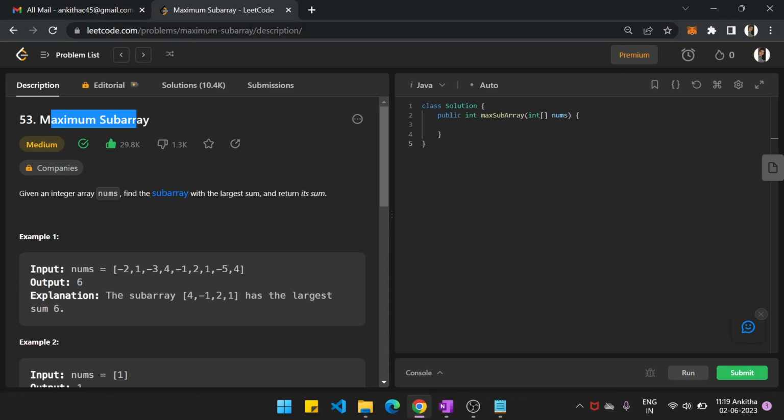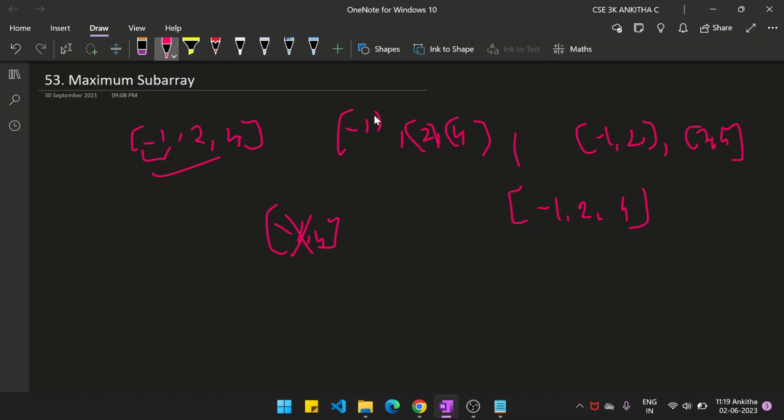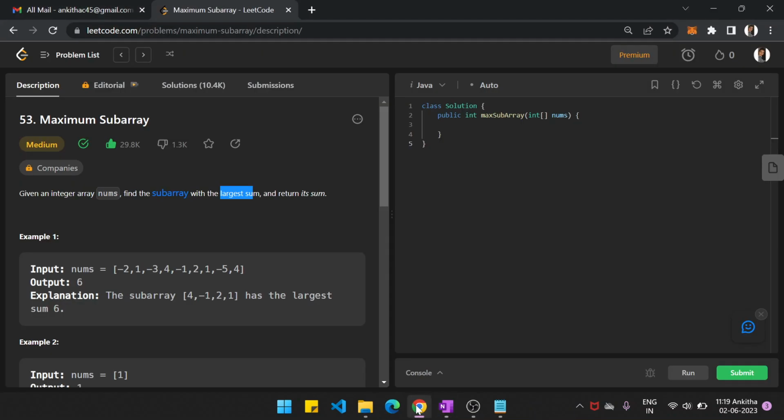So in the given question, we have to find the subarray with the largest sum. If we take these subarrays, minus 1 is a sum, 2 is a sum, 4 is a sum, then 2 minus 1, 1 is a sum, then 4 plus 2, 6, and 4 plus 2 plus minus 1, 5. So the maximum sum we found is 6, that is 2 comma 4. This is the answer which we need to return. This is what the given question is.